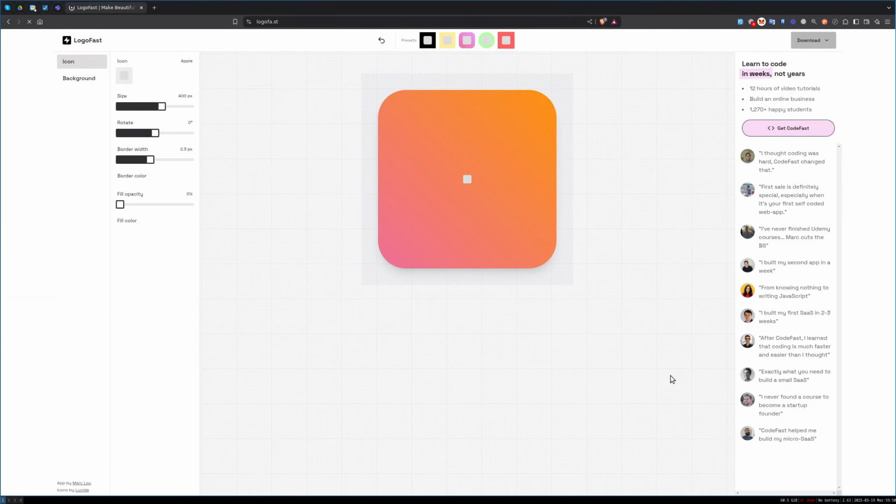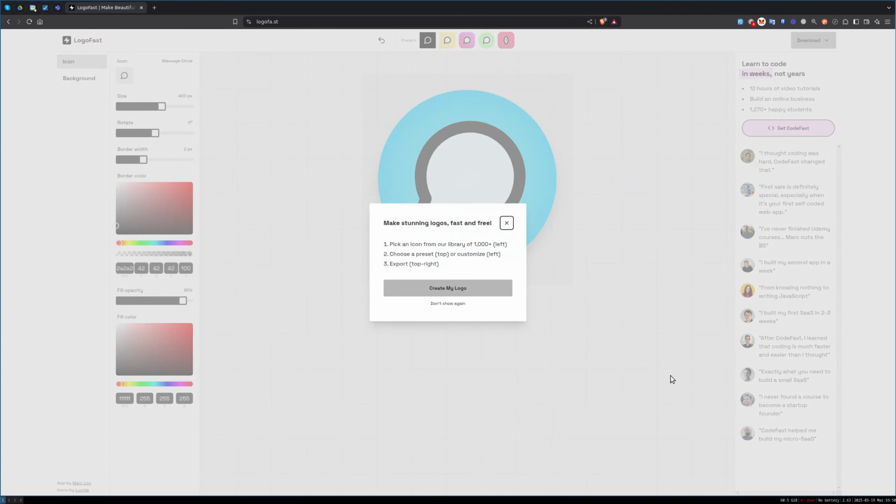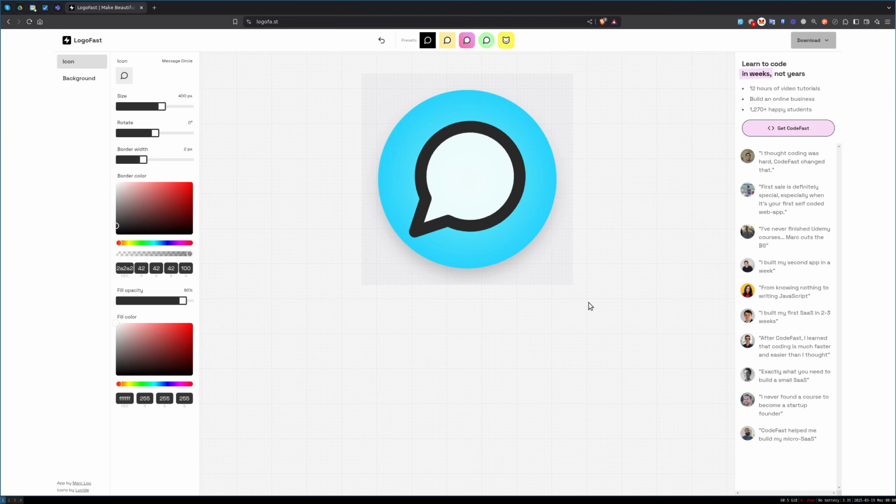LogoFast is a free tool created by Mark Liu, and this free tool just creates logos. Whoever wants to create a logo may also want to learn how to code, maybe faster, so he is advertising here his other paid product, that is CodeFast.